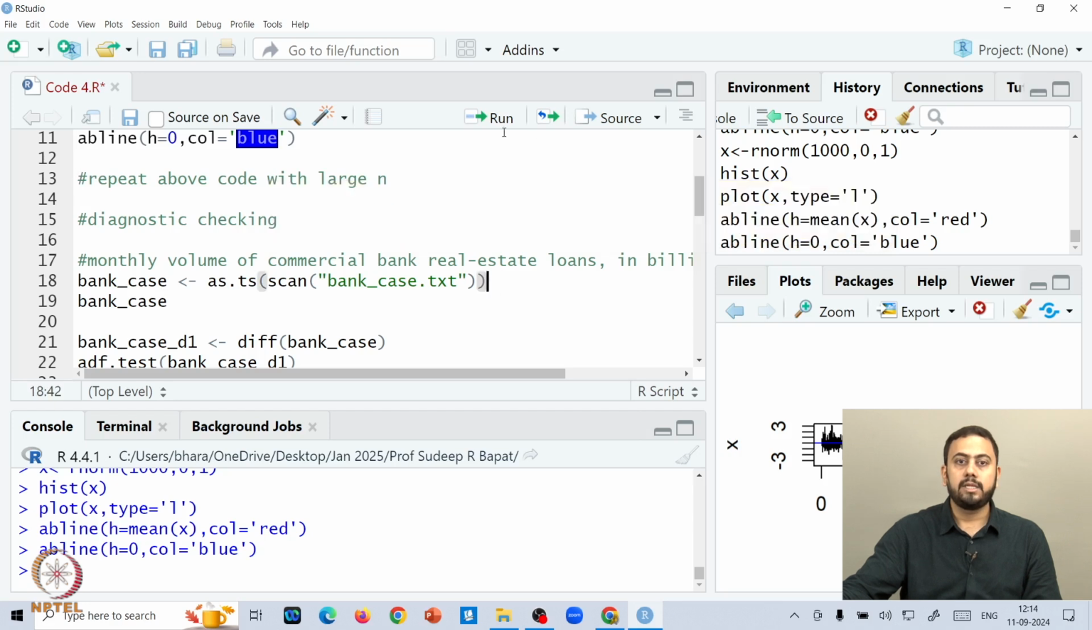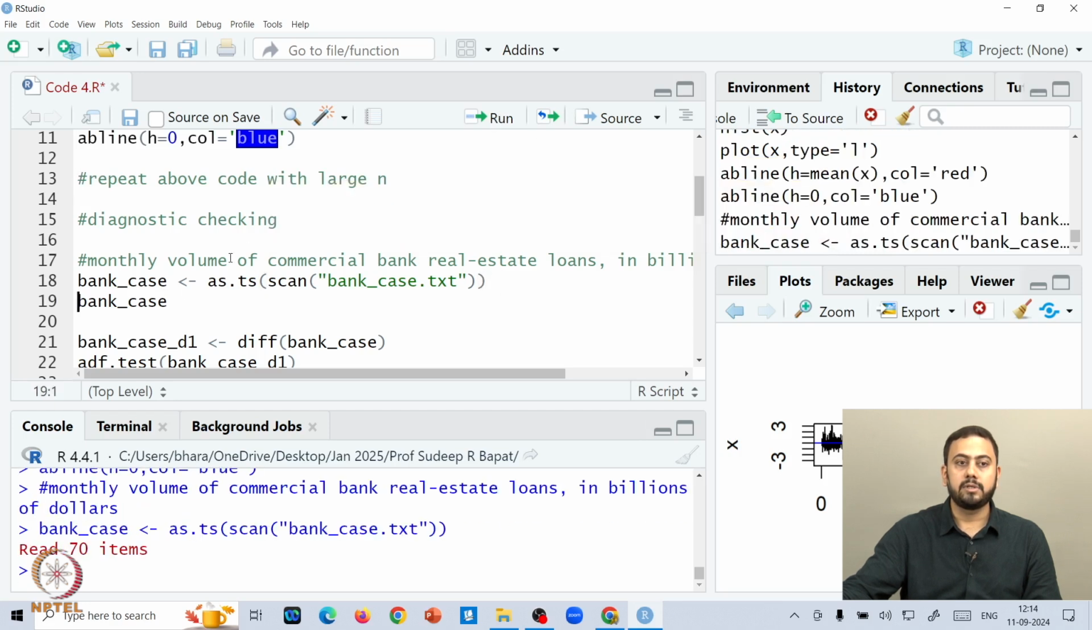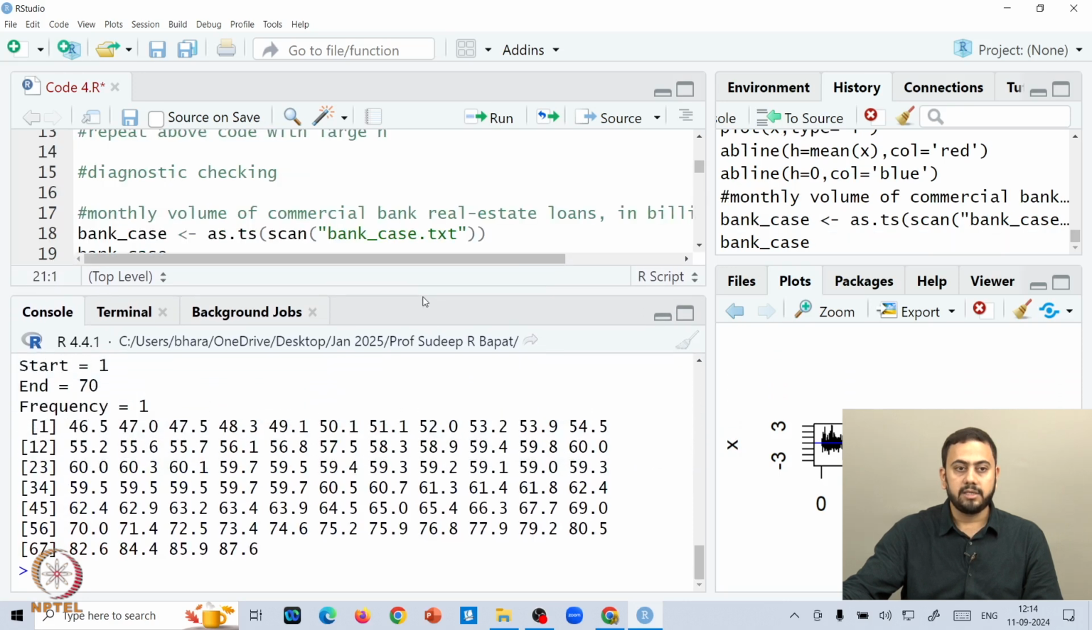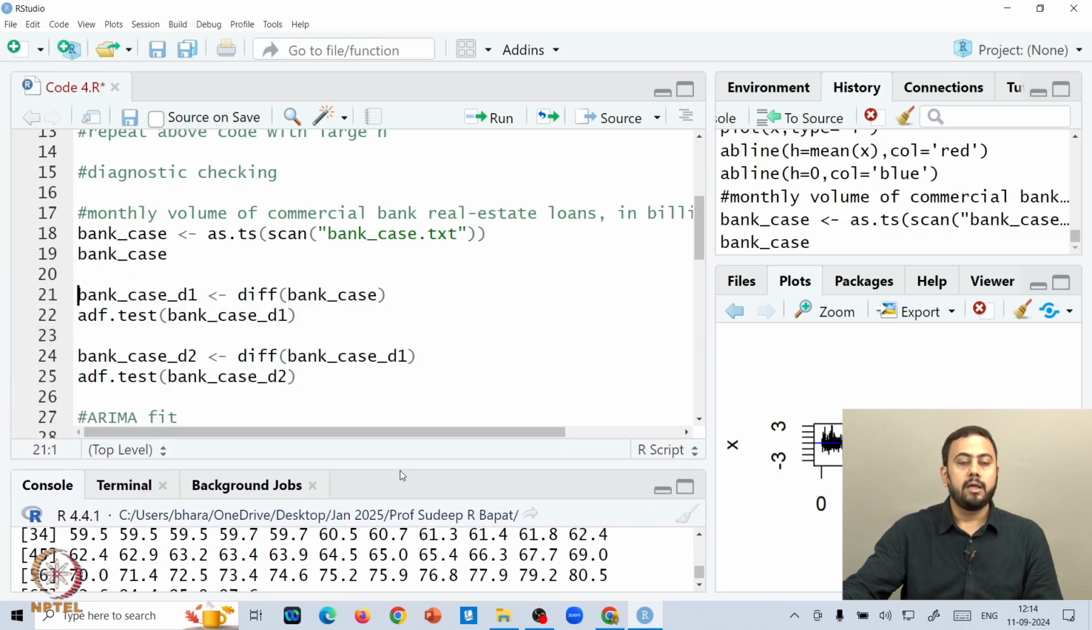All right, so let's run it. So bank_case, and again, if you want to find out what the observations underlying the data are, you can print the name of the data. So bank_case, and you can see the entire data set being printed in the console. Each of these numbers gives you the monthly volume of commercial bank real estate loans in billions of dollars, okay.